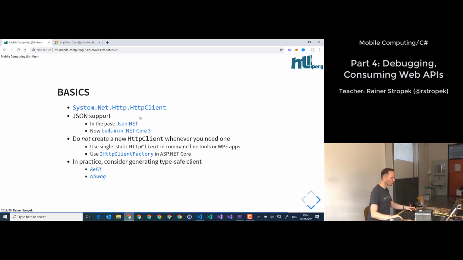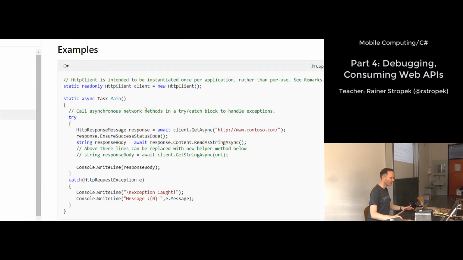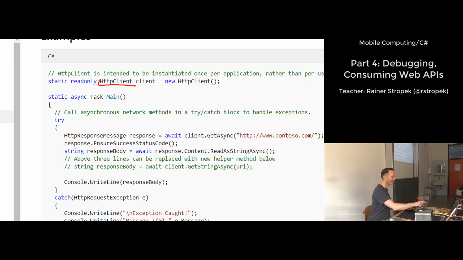So if you take a closer look at the example in Microsoft's documentation, then you will see that the HttpClient is a static read-only variable. And you should use the same variable over and over and over again. It is built for that. To be more specific, per host, for instance, if you access the Pokemon API and if you access the GitHub API in your own application, you should create exactly two HttpClients. Okay? For each host, one client.